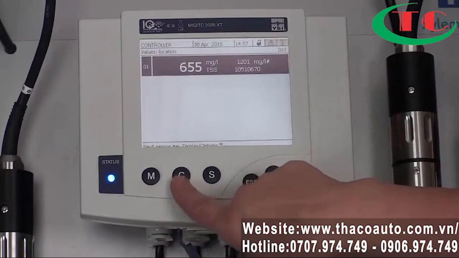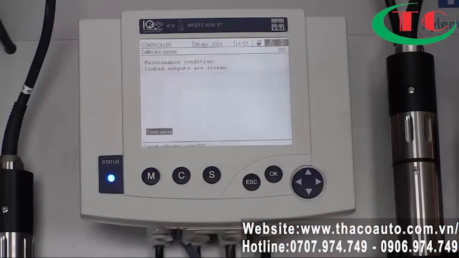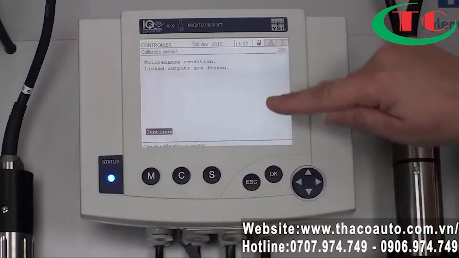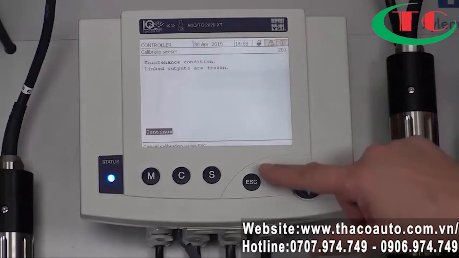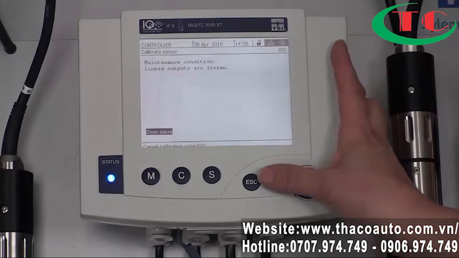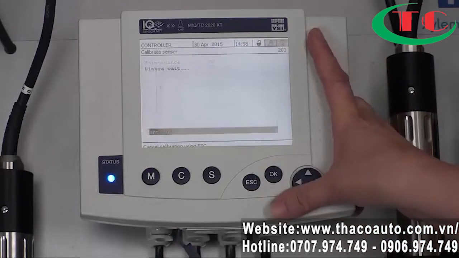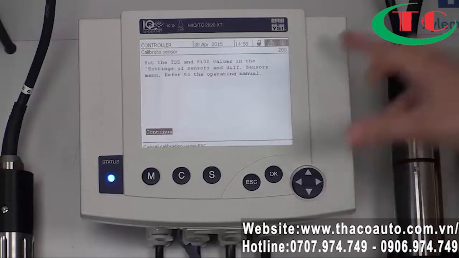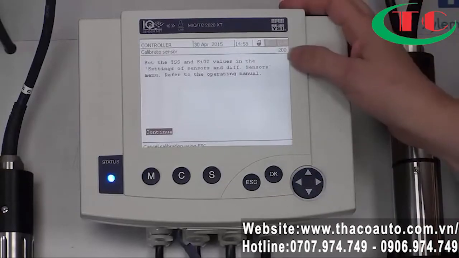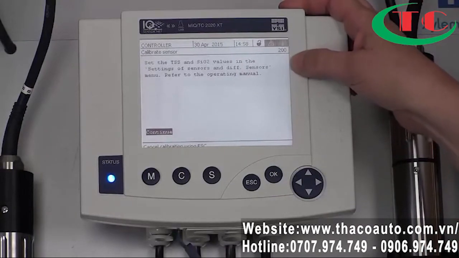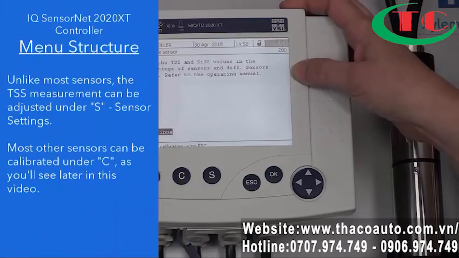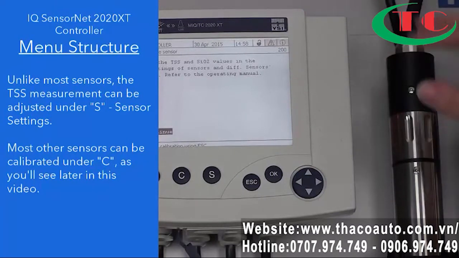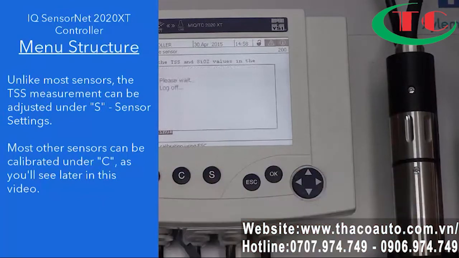I'll show you what happens with the calibrate or the C button. So whenever you hit the C button, you're going to see this. Maintenance condition, linked outputs are frozen, and then it'll ask you to continue. I'm going to continue just to show you that in this particular sensor, to set the TSS and SiO2 values, you're going to have to refer to the operating manual. That's because we can't actually calibrate the sensors or the TSS sensor in this menu. So I'm going to go back and hit the M button.